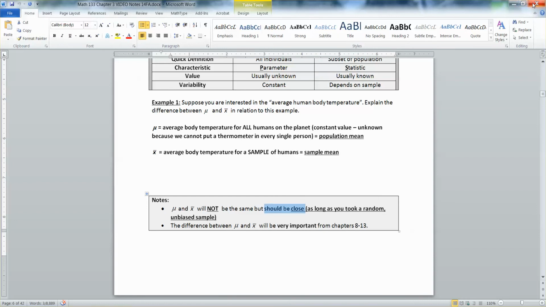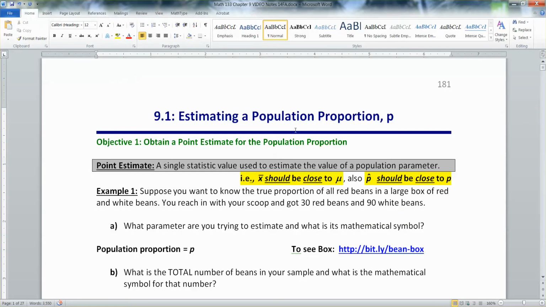That is what chapter 9 is all about. In chapter 9, we are going to determine what should means and what close means. And we do that with something called a confidence interval. So we're going to start off in section 9.1, which is confidence intervals for a population proportion. We start off with a point estimate. A point estimate is a single statistic value that's used to estimate the value of a population parameter.